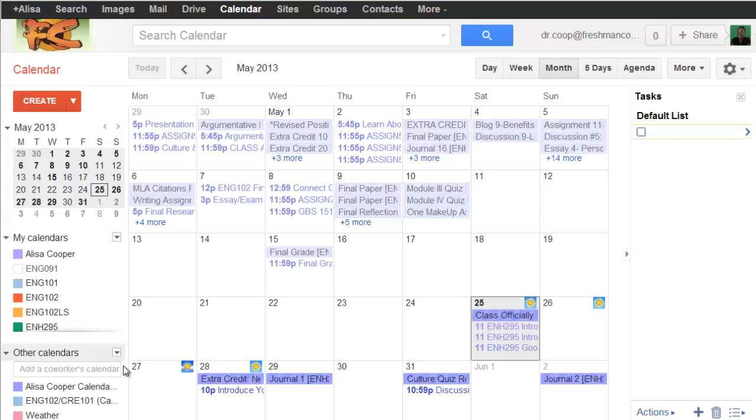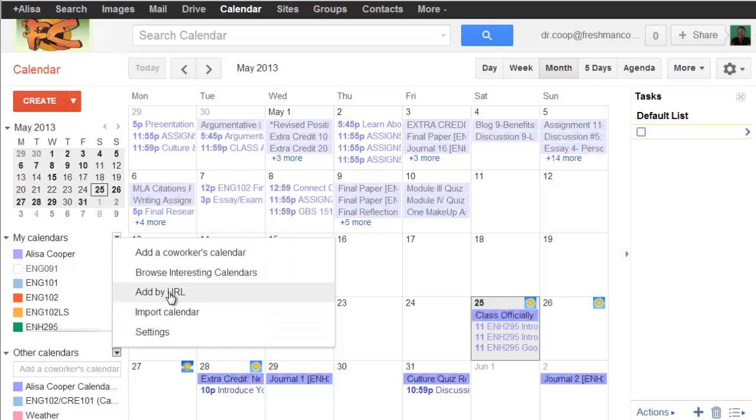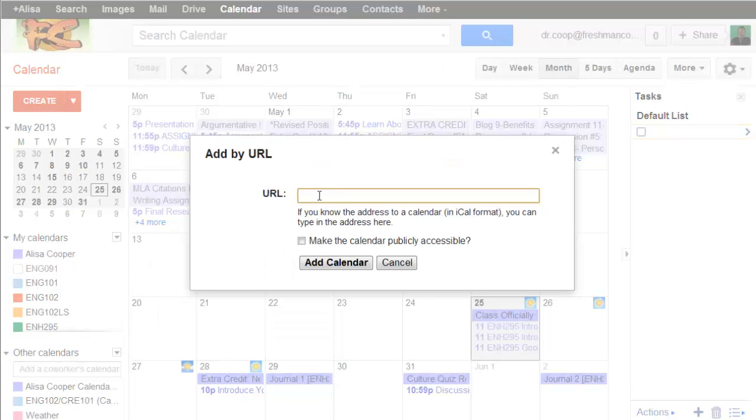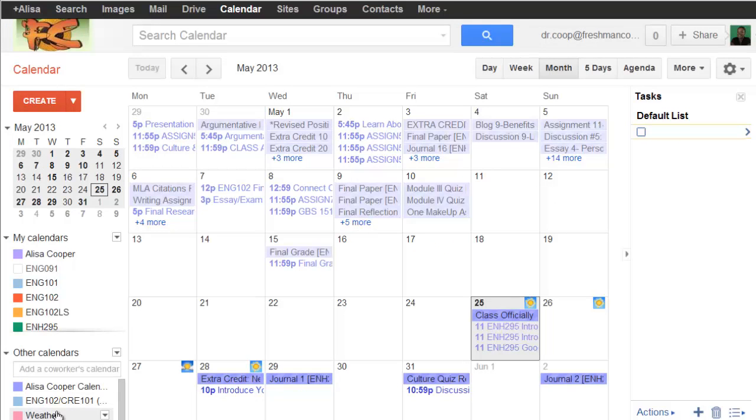Okay, and you can see that I already have all of the assignments from the class in here, and the reason why is I've added the calendar. So just go in and click Add by URL, and then paste in that URL that you got from Canvas. It looks like this, and a bunch of gobbledygook at the end, and then you say Add the calendar. I've already added it, so now I can see right here that the calendar has been added, and now all of the assignments are showing up.